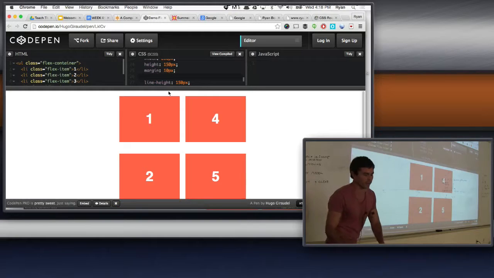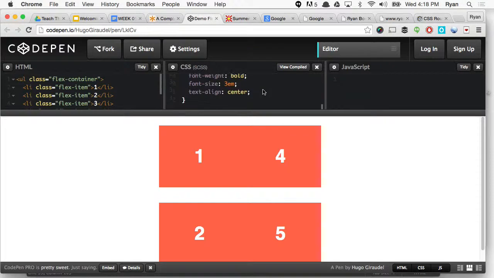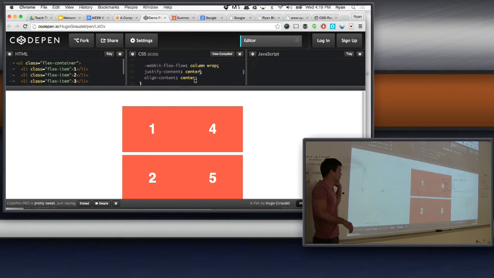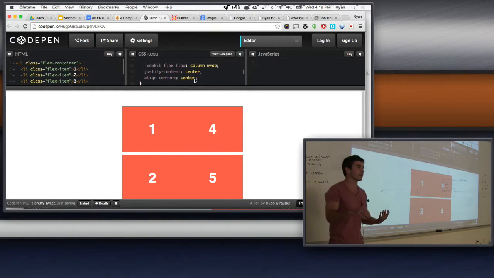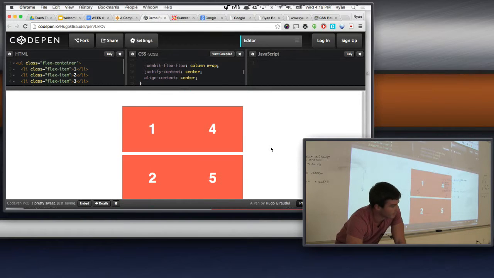Or even better, if we just did center with regular floats, absolute positioning, all that, centering even a single element versus blocks, multiple elements in the center, both horizontally and vertically in a page, is unbelievably hard.